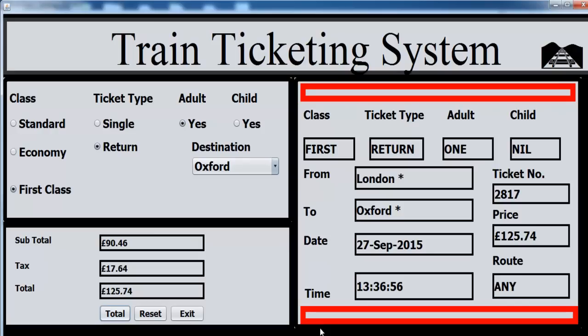And that is all, guys. That's how you develop your own train ticketing system in Java NetBeans.